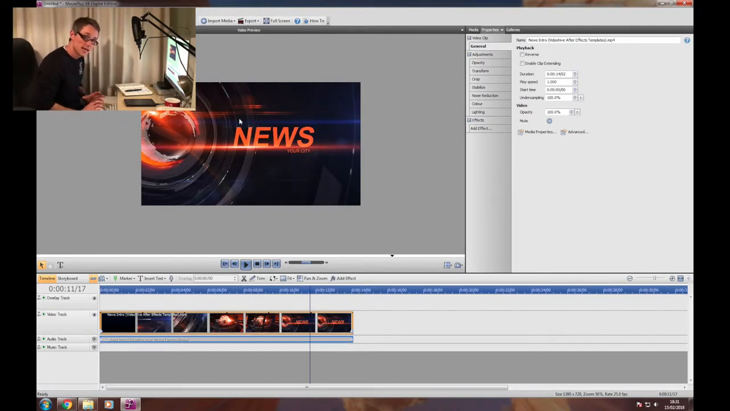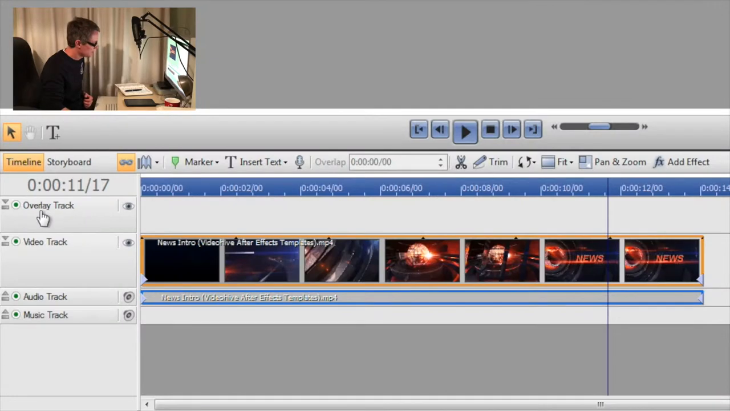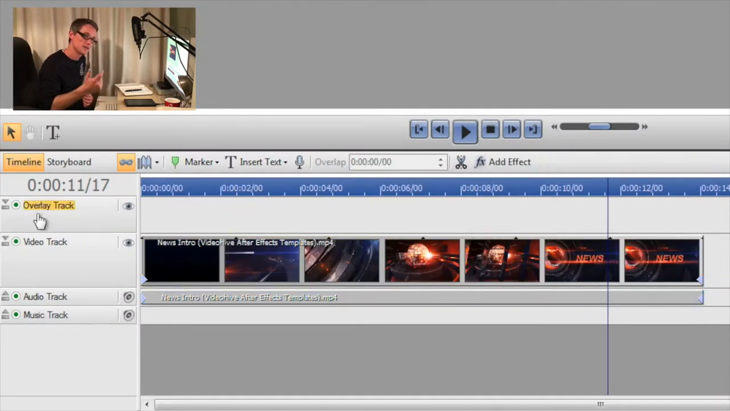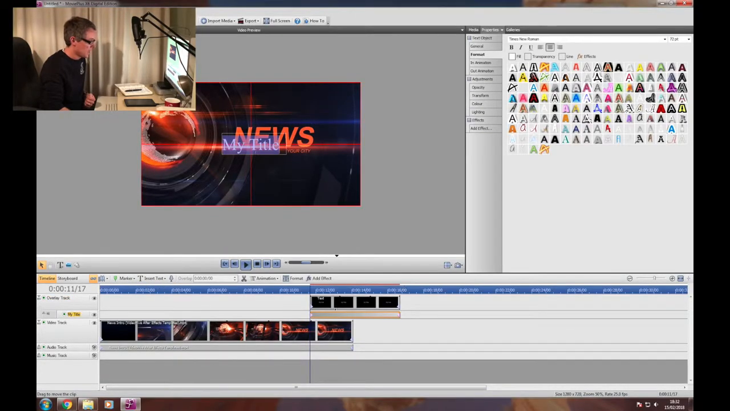So to do that, we're going to need to add some text. So here's the overlay track. This is where we can add stuff that's going to appear over the video. And we're going to click on insert text and we're going to add a text clip. And that text clip by default just says my title. So we want to change that. So let's double click on that and change that to Shiplake. And we can click and drag and move it around so that it appears in different places on the screen.